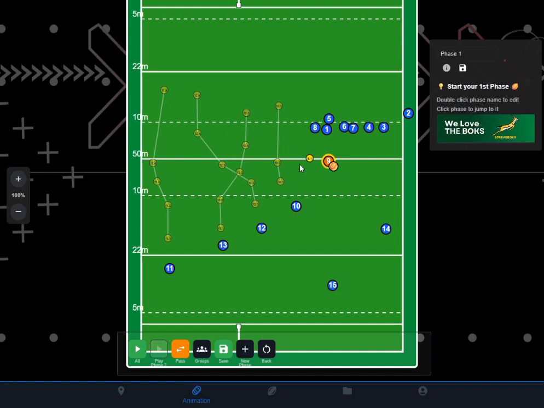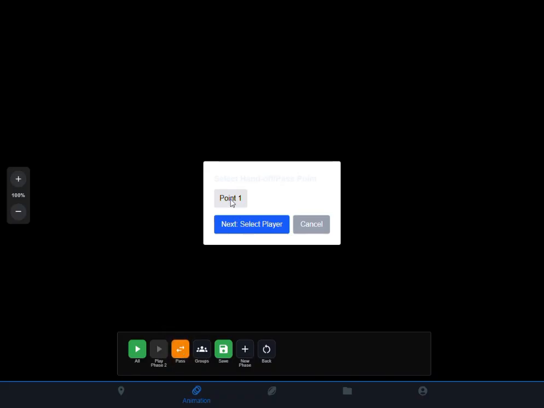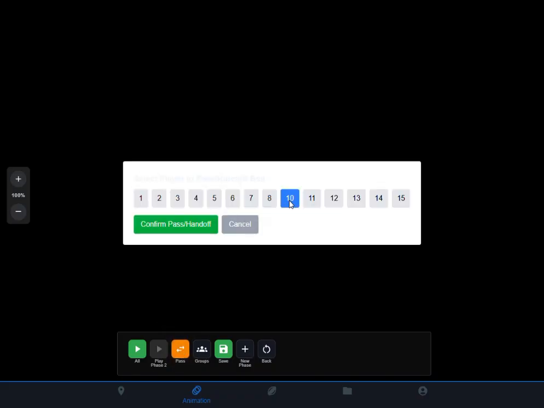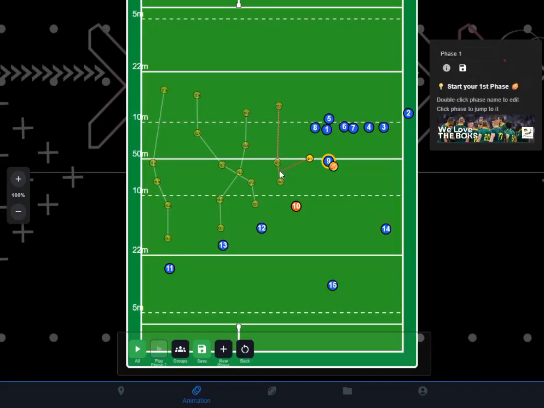So number 9's going to run with the ball. He has a waypoint 1. I want to hand off at point 1 to player 10. So this will show the available players on the field. Everyone's on the field at the moment, so you'll see everyone. Right, to 10. Confirm. And now you see your ball path being created. Alright, 9 hands off to 10. 10's got the ball all the way through.